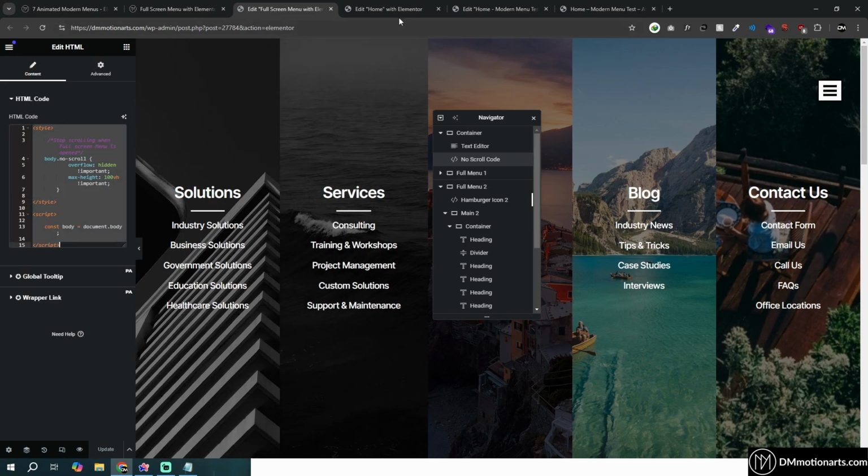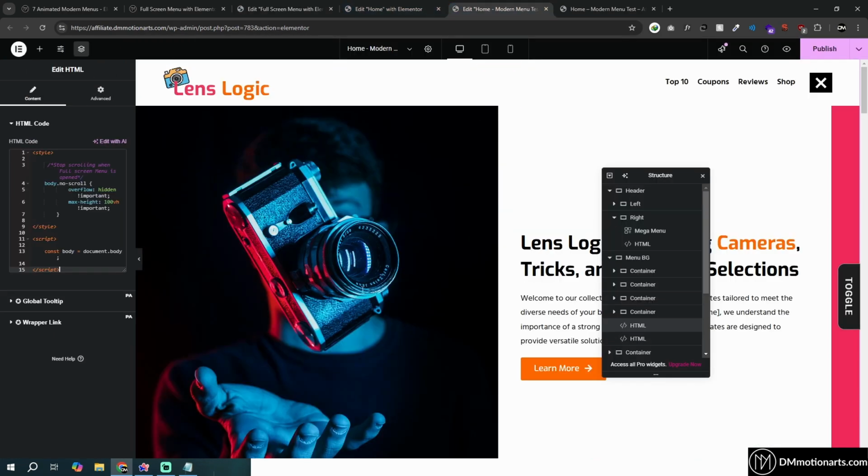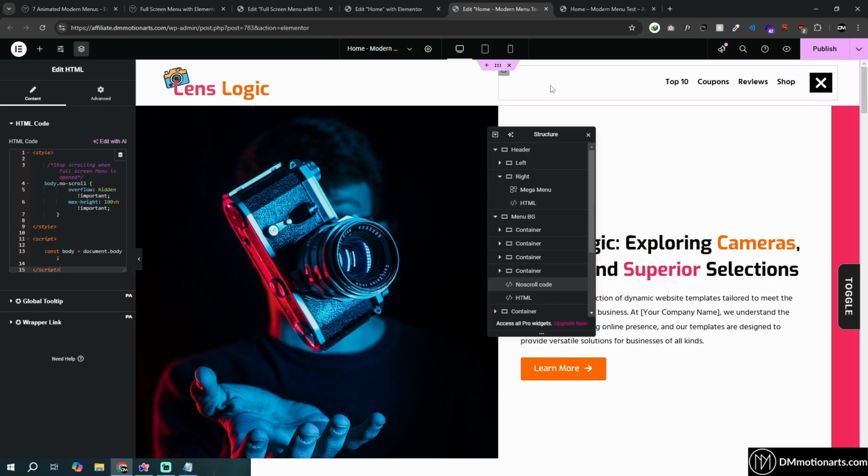It's this no scroll code, and I will simply paste it. You could name it like no scroll code or something, and it will stop the scrolling when we have opened it, but it is only for the static version and not for the sticky version. So if you are using the sticky version, do not do this.